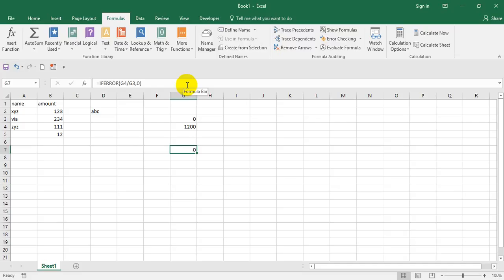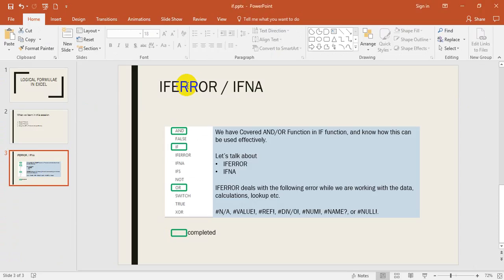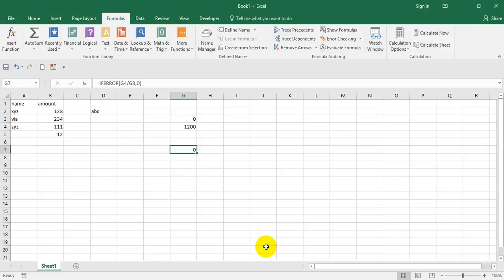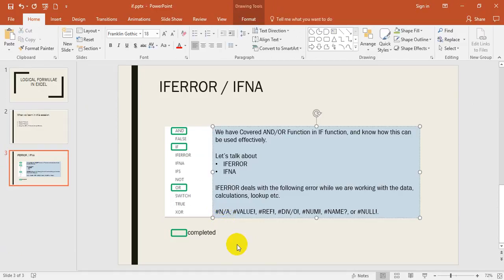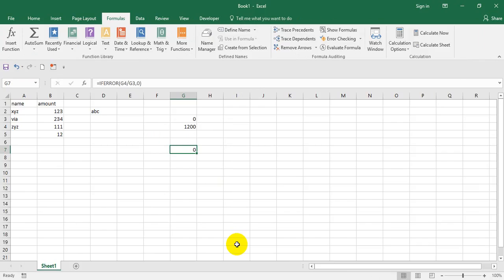That's all. This is a simple formula, and it only works with NA. IFERROR works with all the errors we discussed, that is NA, VALUE, REF, DIV, NUM, NAME, NULL, whatever it is. But IFNA works with only NAs. Hope you understand, and any questions you can ask.